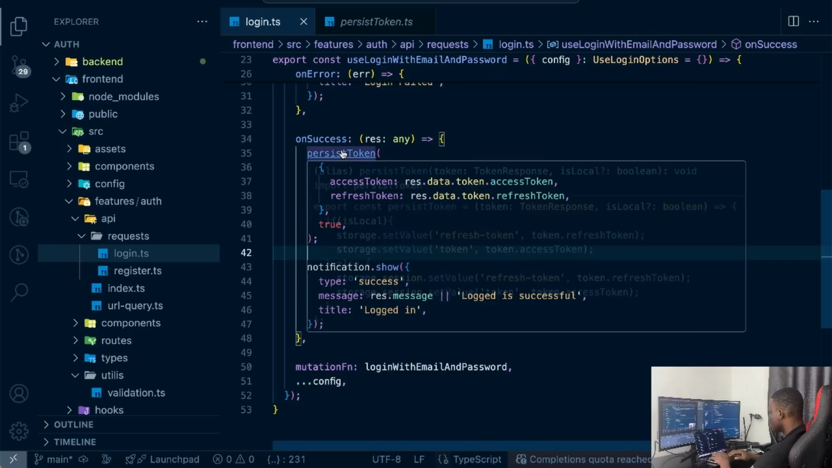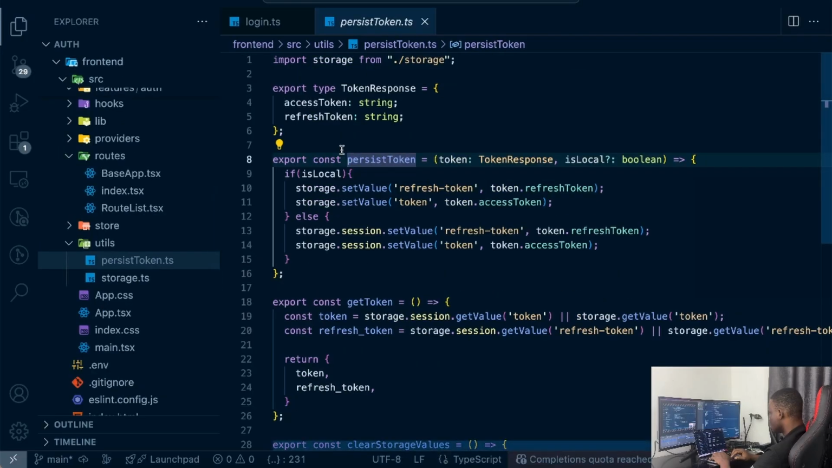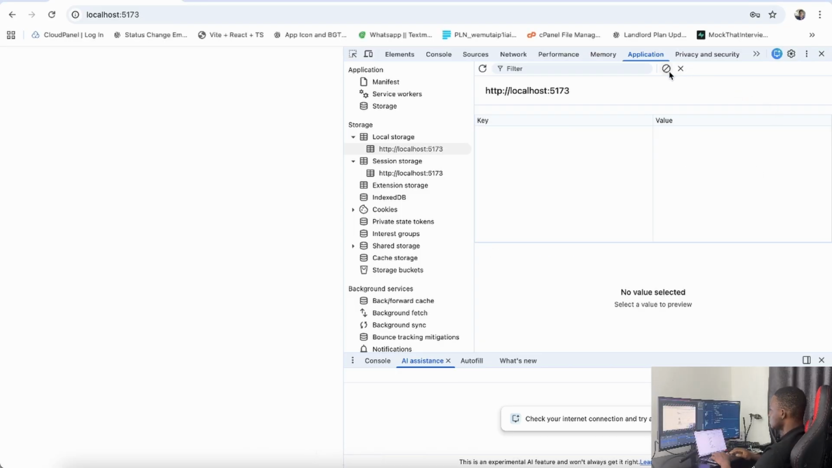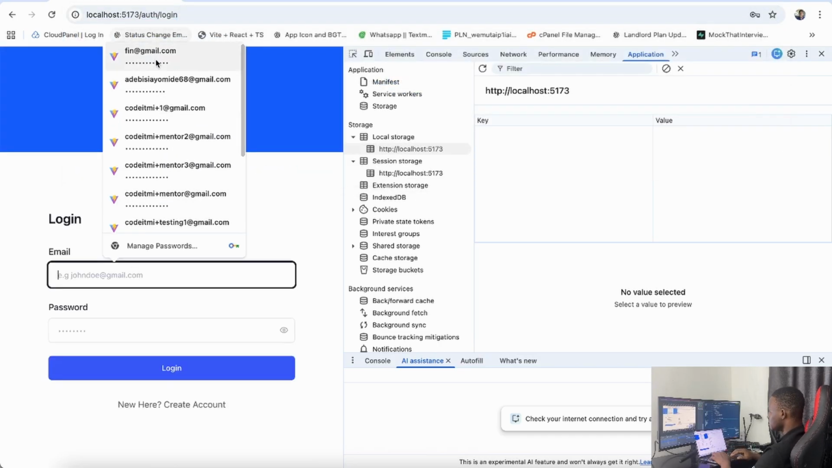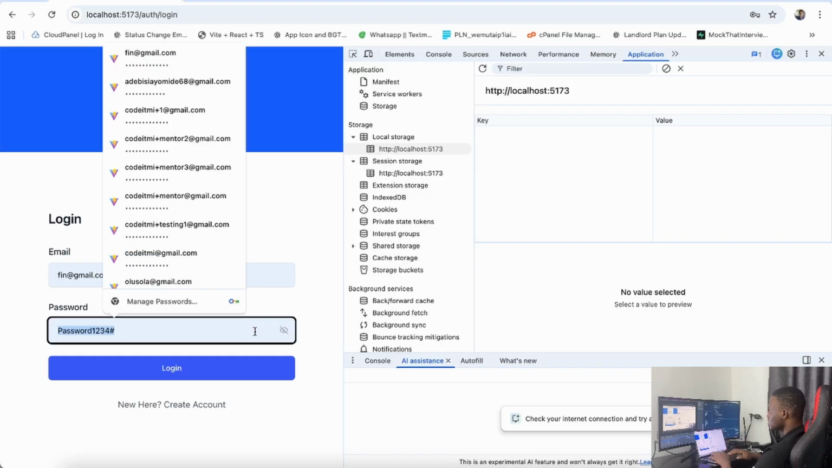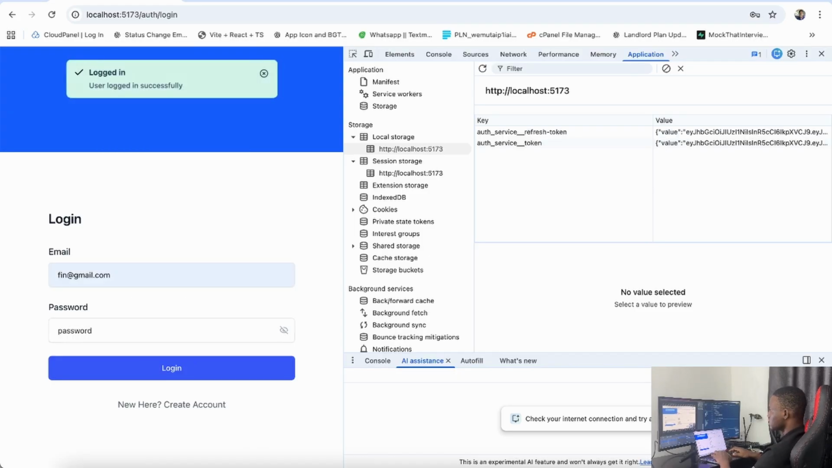The problem should be coming from our persist token. Okay, so this is where the error is. This is taking storage instead of storage prefix. So we fix that, and let's go back, clear this all out, and go back to our login and try and log in again. The password is password. Okay, let's log in, and you can see we have that name right here. We fixed one.